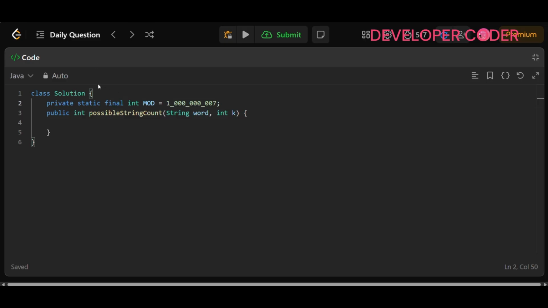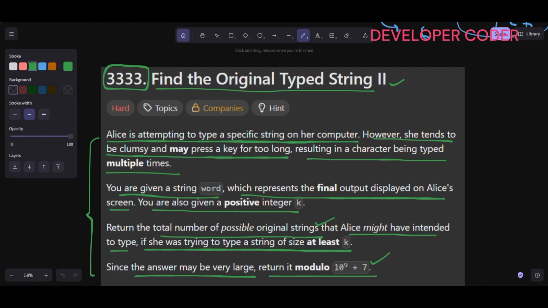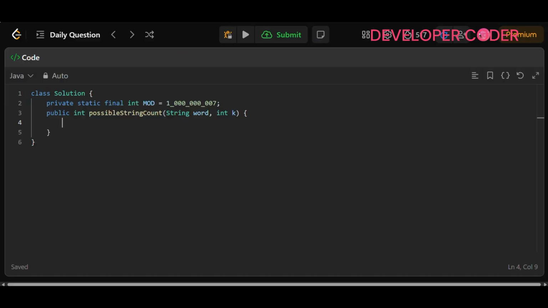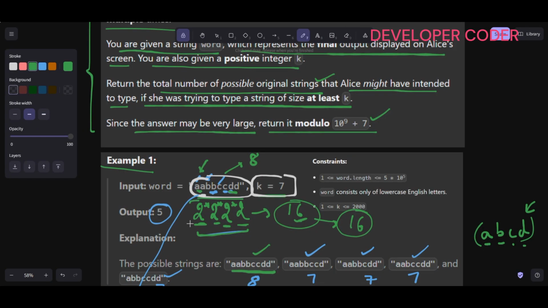Okay, done. Now after that, the first thing we need to do is find out the total number of possible ways, which is 16 here. So let's handle this part first. I'm going to write the code step by step so that you guys can understand. First, calculate the length of the word: int length equals word dot length.